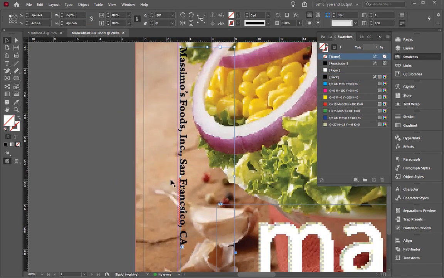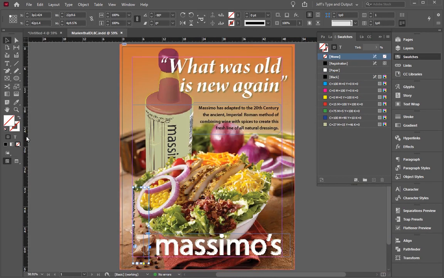Massimo's Foods Inc., San Francisco, CA. All that has to be in there somewhere, but how you arrange it is up to you. Don't just copy anything that I've done. I don't know that what I'm doing is correct. It may not be the best answer, and it kind of depends on your bottle design and your photograph layout.